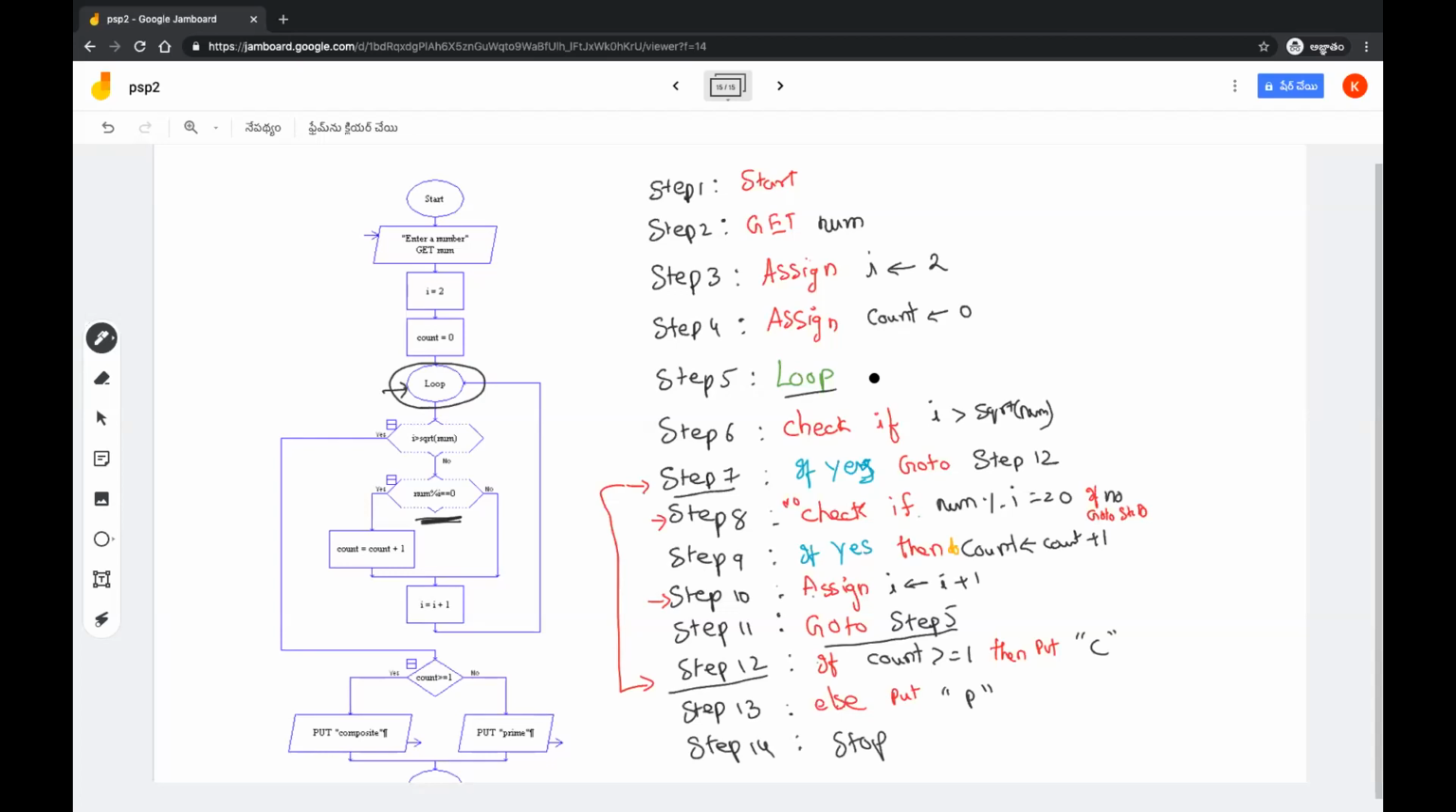So what are the keywords that you have seen? Start, stop. Stop, I did not write in red. Anyway, you consider start and stop. Get for inputting the values. For output, you say put. For assigning something like I is equal to 0 or count is equal to 0, you say assign keyword. For looping, you can use loop. For going to a particular step, you can use go to. And for if condition, you can use check if. You can also write if it is yes and if it is no. That's what you need to consider. If then is also a keyword.